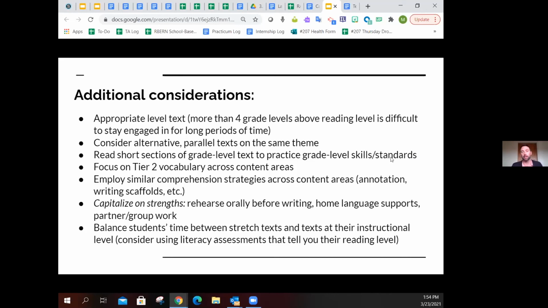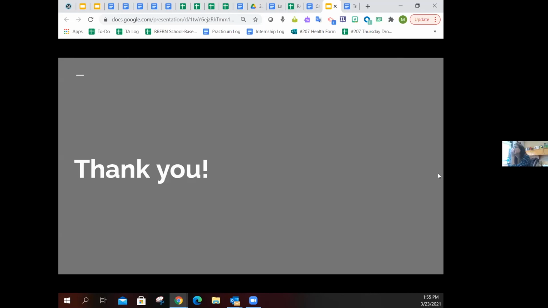Of course, we need to spend time developing literacy skills, especially if they don't have foundational literacy skills in any language. We need to allocate some time, but in the ELA classroom, we're also trying to make sure they have opportunities with stretch texts. So I was told to end at 1:55, got it right under the buzzer.